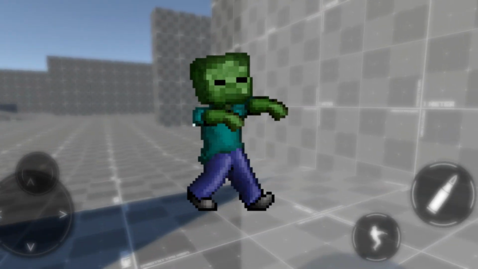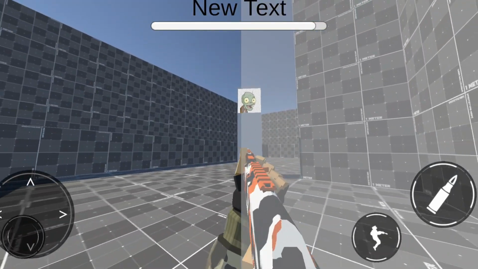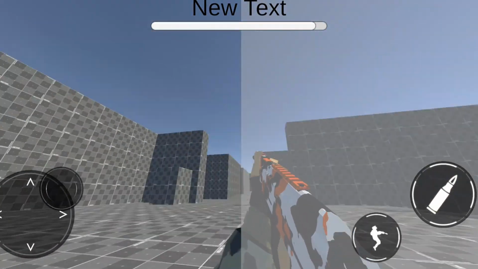Still super basic. Now let's make the zombie chase us. With just one line of code. And boom, it's coming for us and can kill us. We've got the essentials ready.